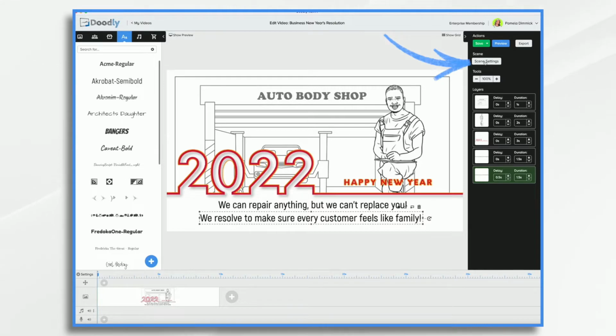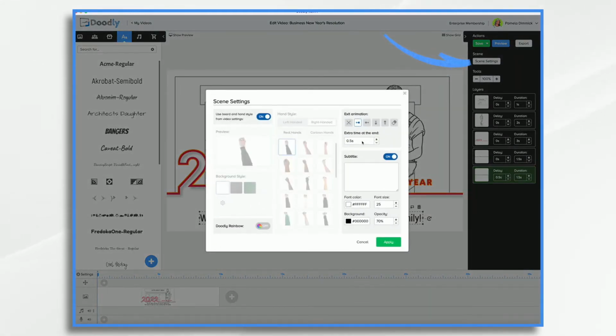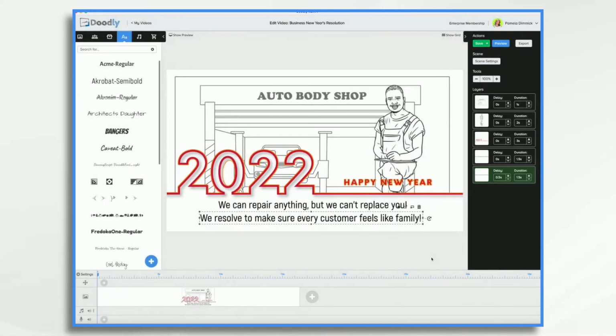Click Scene Settings. At the end of the scene, let's add 7 seconds, because this is just going to be a one scene video here. That just gives it a little time at the end for the message to stay on screen. Okay, and that looks pretty nice.